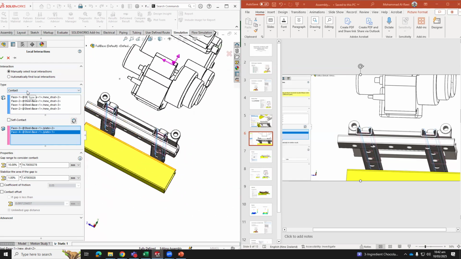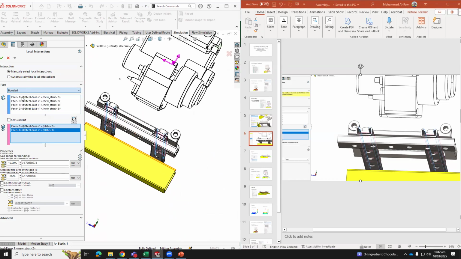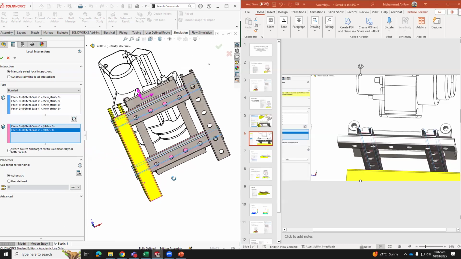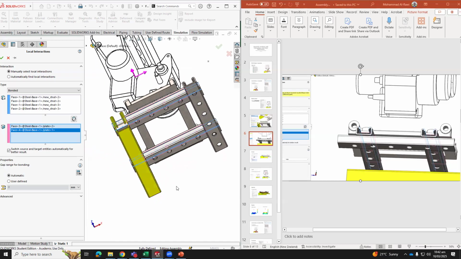Again, because I didn't change the type, it should be bonded. So make sure the type is bonded. Another option, you can select the pink. You can see it's not that one. So you selected the wrong one. See, it's giving you an error.